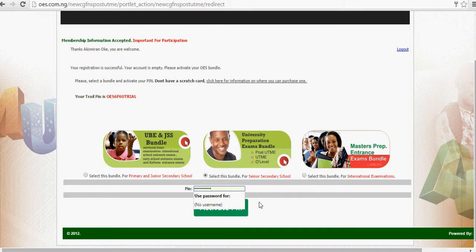Now the pin is what you are meant to buy. So if you don't have one, just click here to buy the pin. We use InterSwitch. So let me just activate so that you can see how the inside looks.